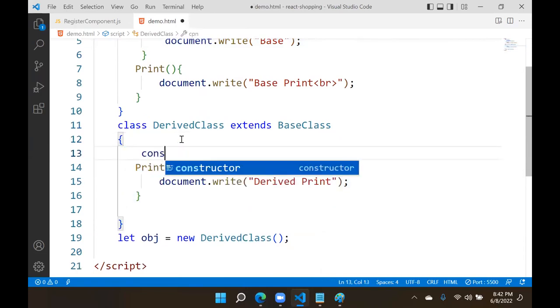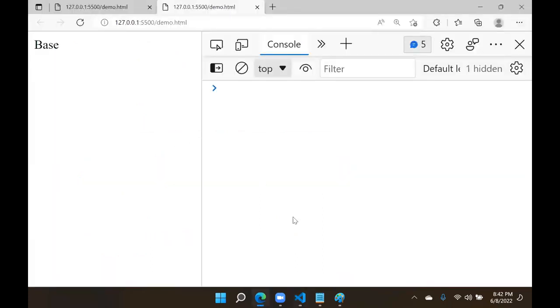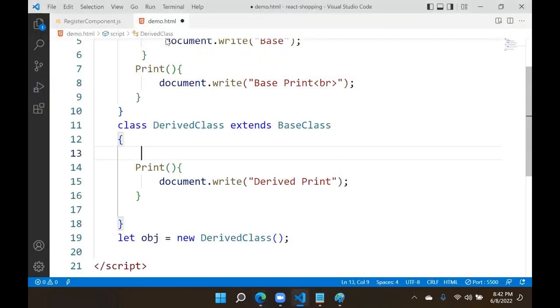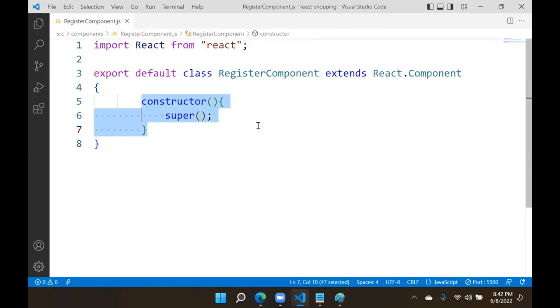Understood? That means here actually in our React, do I need to call the constructor and super? It's not necessary. It's not necessary until or unless you want to use this constructor, right? You don't need to do this.